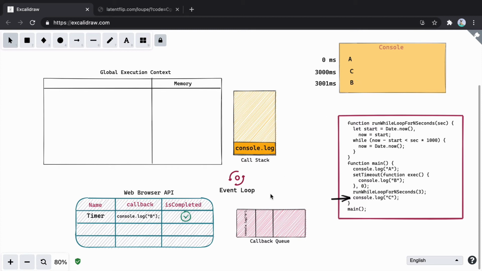As soon as it is printed, the call stack will be cleared. At the same time, the callback queue will also get cleared. So now we do not have anything waiting inside callback queue, neither do we have anything inside call stack. So the output here we see is A, C and B. The first output we see is at 0 millisecond, second we see at 3000 millisecond, that is C, and at 3001 millisecond we see the value B.